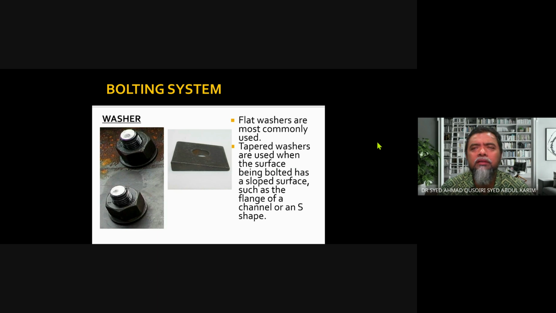Okay, so these are the washers. Kita ada flat washer. Ni yang paling biasa kita nampak. But there are also tapered washers yang ada angle sikit macam ni. So these are for sloped surfaces, ataupun dia punya lubang tu macam ada slanted sikit. So semua ni ditentukan semasa reka bentuk struktur lah.